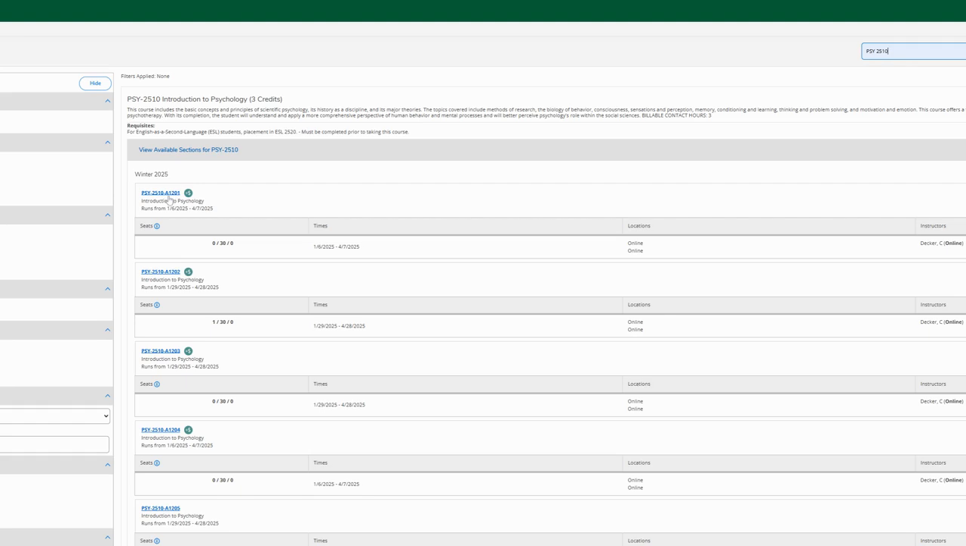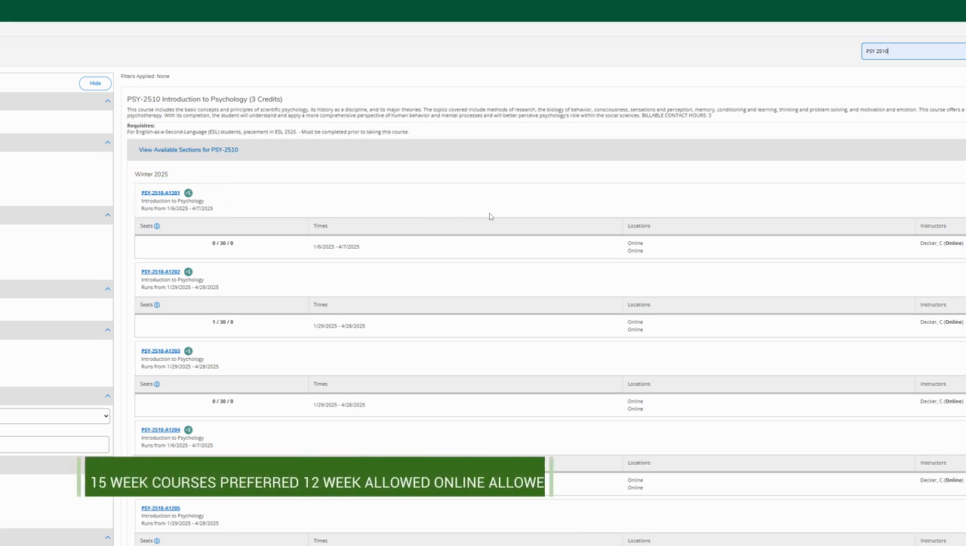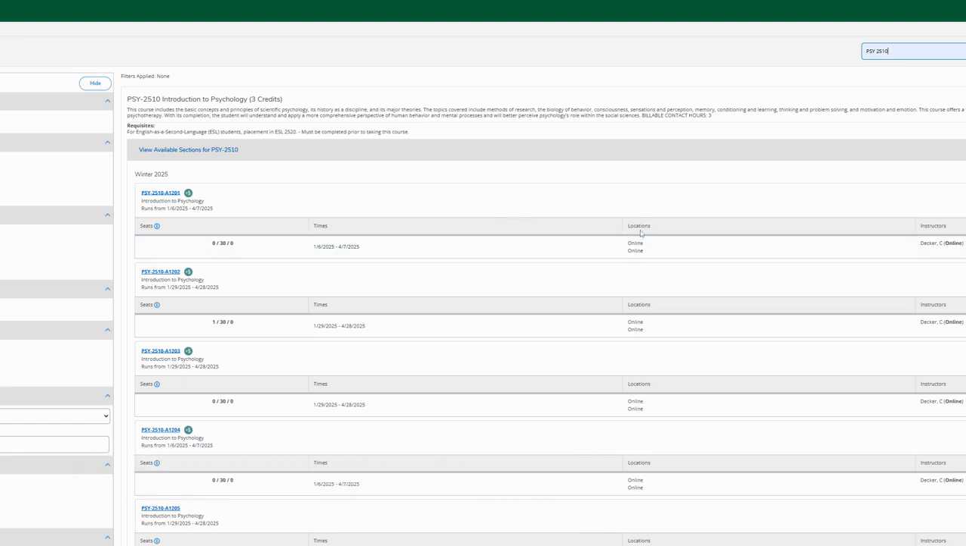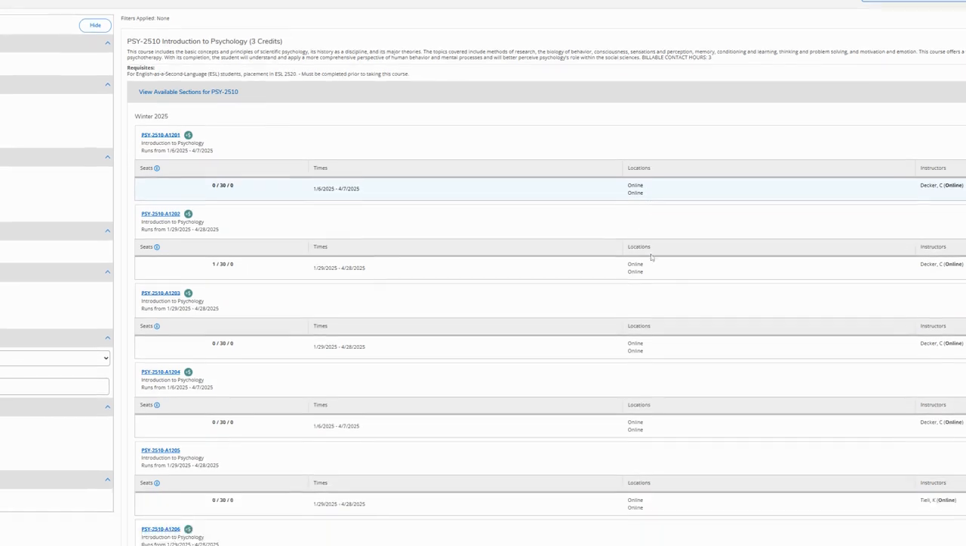Some courses, like the one you see here that I'm hovering over, have a course number, A1201, and the 12 means it's a 12-week course. You are allowed to take 12-week courses. However, we recommend you take 15 when at all possible. You'll see some courses located online, which you are also permitted to take.